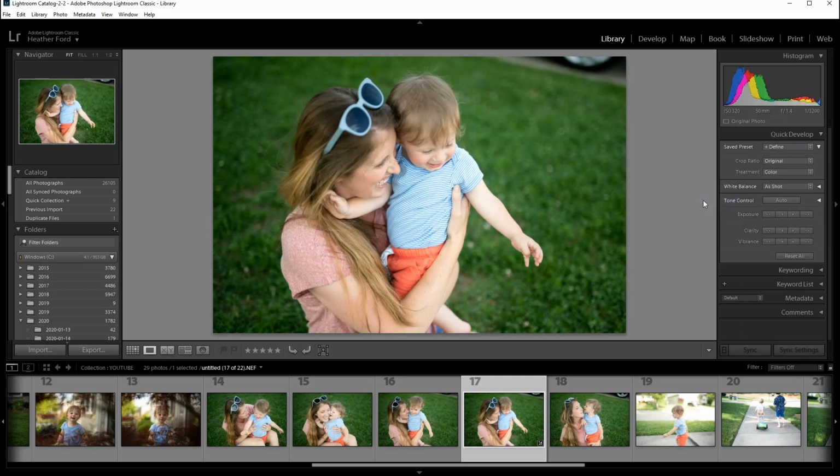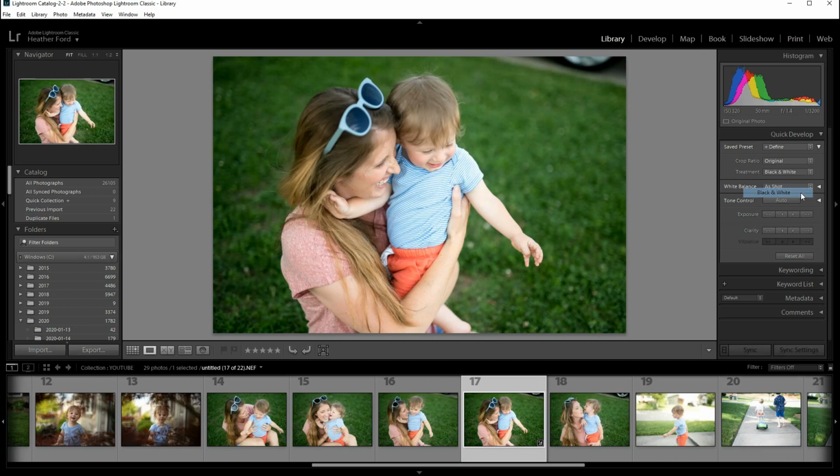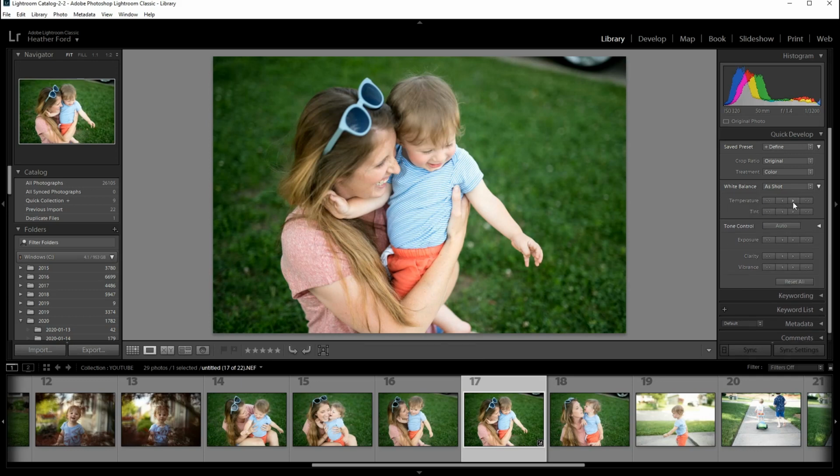I'll just add maybe a little bit of definition. And I'm not going to touch on the crop ratio, but you can crop the image in here if you would like. You can also change it to black and white if you'd like as well, and change your white balance. These are the different presets. Now you can use the presets if you shot this in RAW. If you shot it in JPEG, you won't have as many options, okay? Because when you shoot in JPEG, you should be setting that already in your camera.